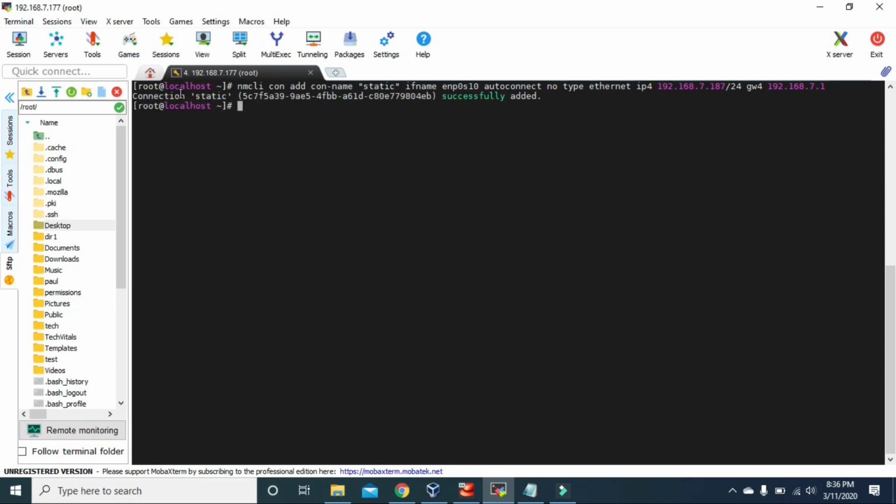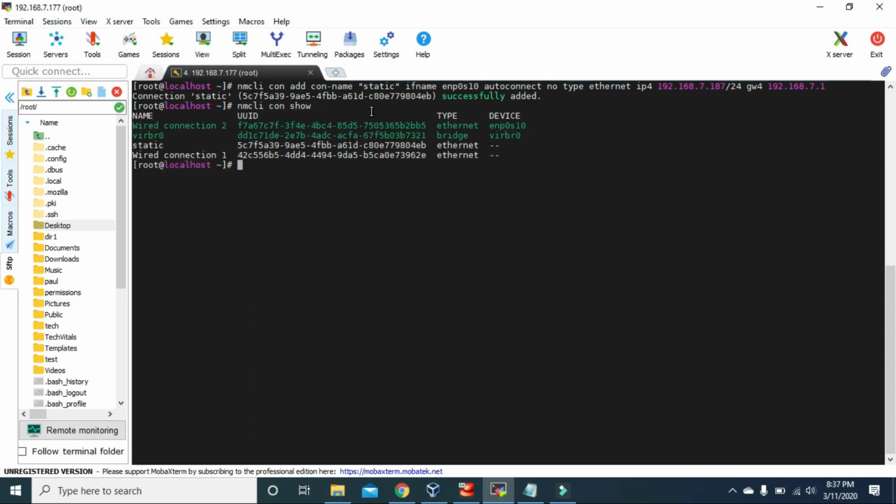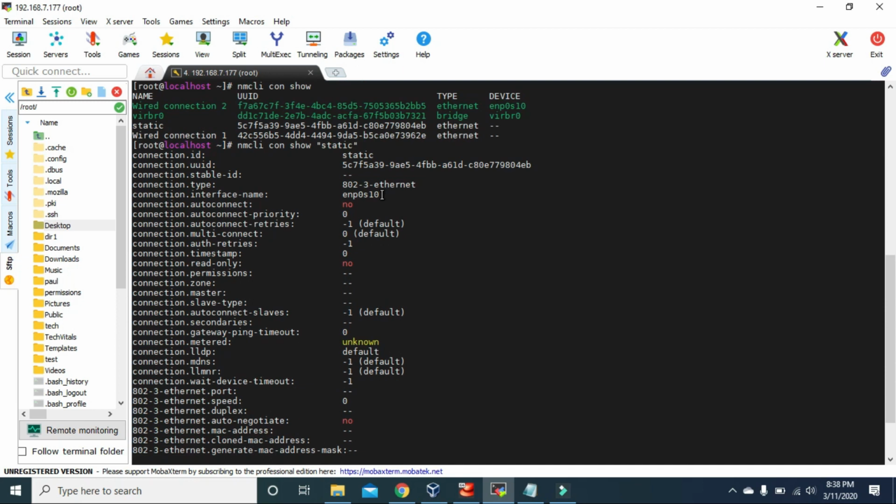Okay, so it said connection static successfully added. And now if we type nmcli con, you can see the static has been added, but it's not showing the device ENP0S10. So let's check the details. nmcli con show static. So the interface name is ENP0S10.